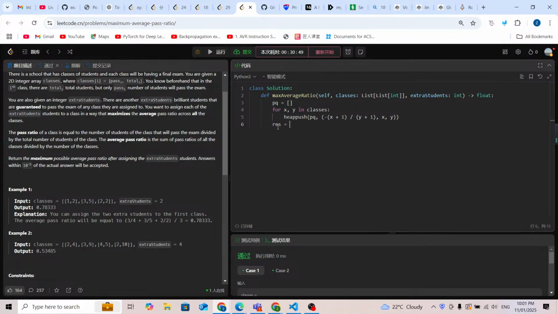Now let's prepare the result. It's going to be the sum of x divided by y, for x, y inside the classes. Now we get the initial result, but we need to use the actual students. So how can we use that? Let's use a for loop. For anything in range of actual students, first of all, we're going to pop it out.